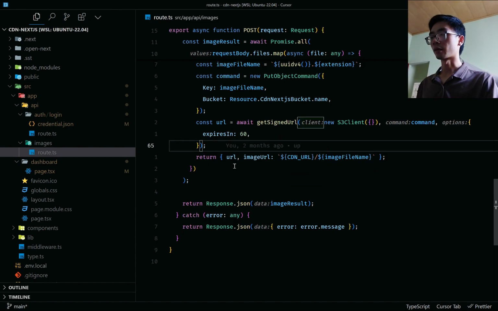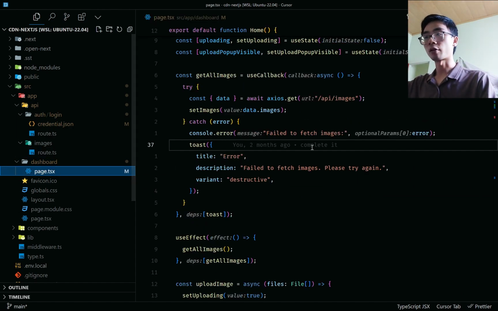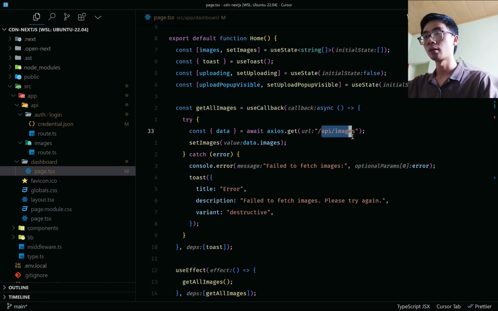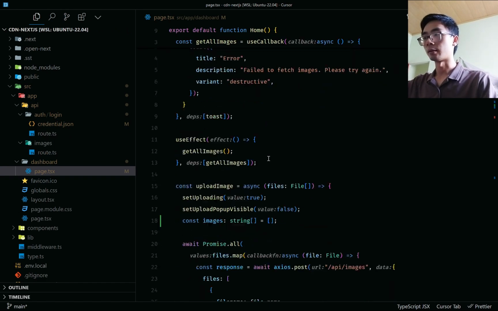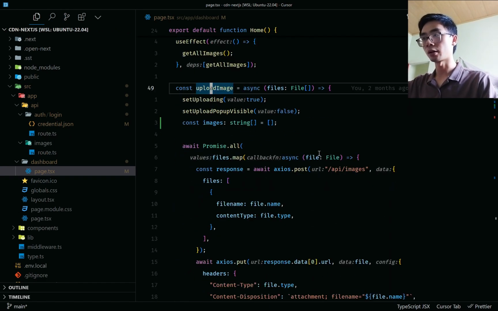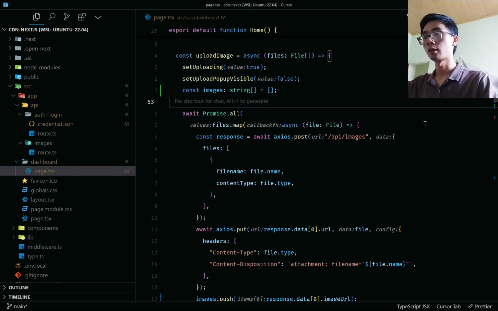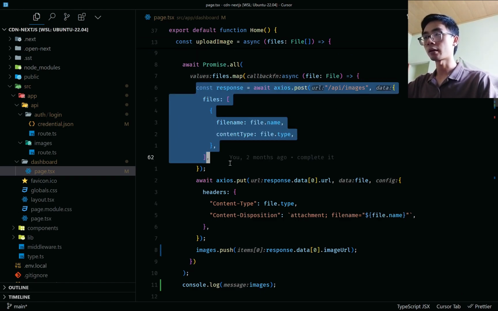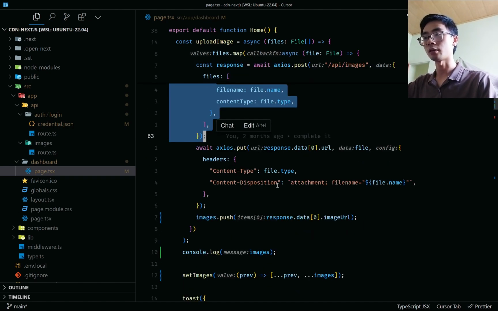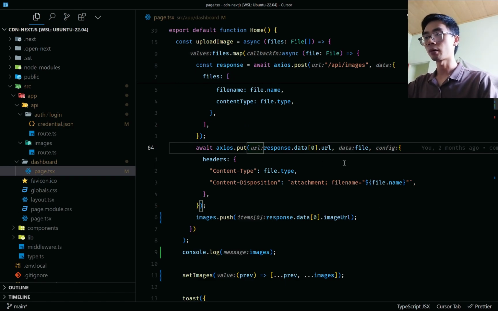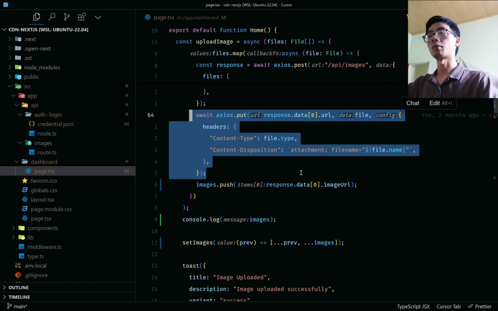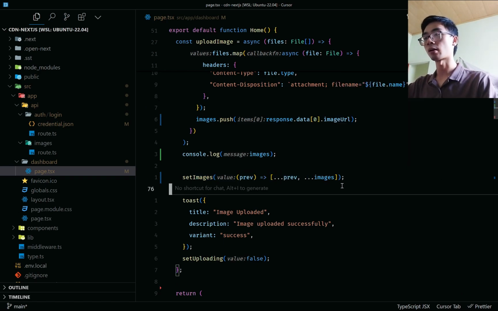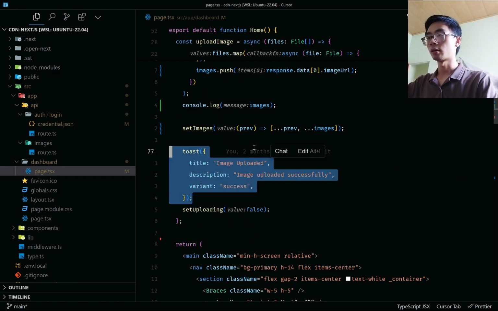Yeah, that's all. That's what I did with the backend. And for the front end, that's actually pretty easy. For getting all images, I will access this one. The other thing is upload image. This one is for the loading state. And then I will upload each of the images to the backend in here. This one is getting the signed URL, and when we have the URL, we will upload this image to AWS through this PUT request. After that, we will set the image into our list, and then display this toast, of course.